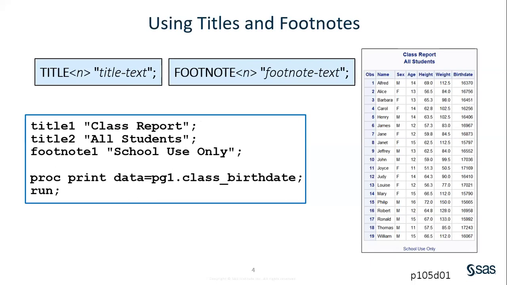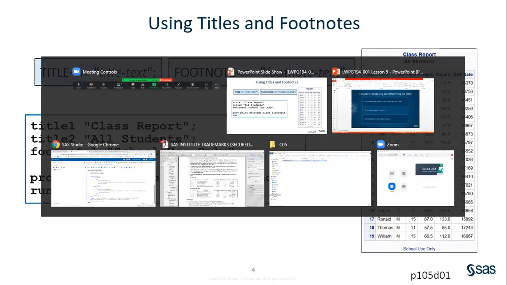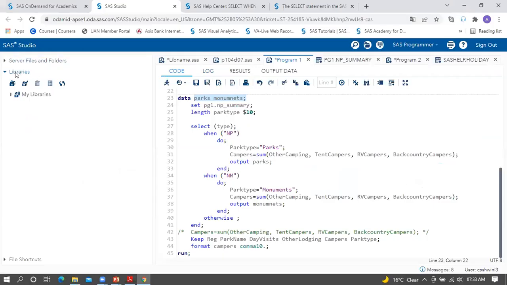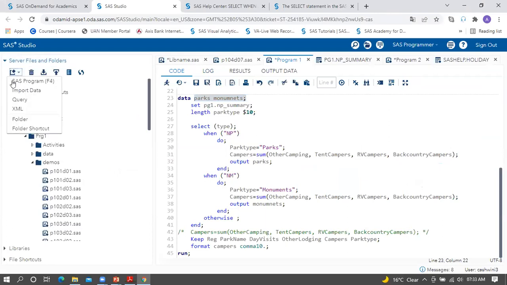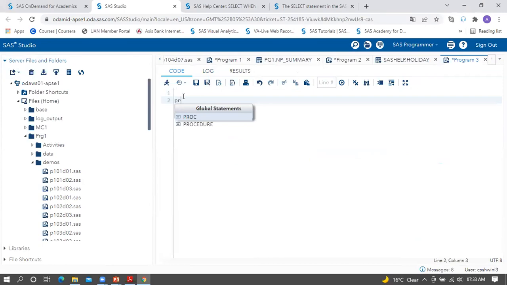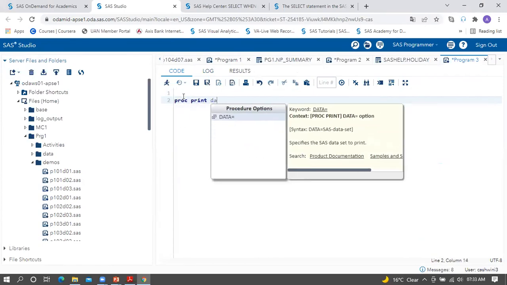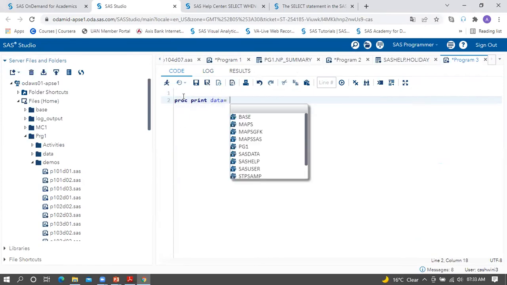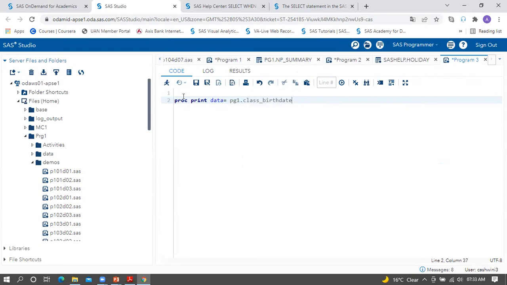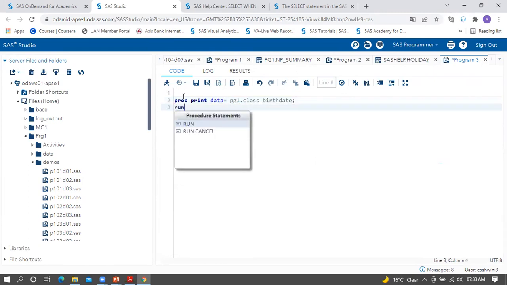Now you people are quite familiar that we have proc print, which is used to generate a report, or we create a report by writing procedures. So let's work with one of the proc prints. Suppose I write proc print data equal to, so we'll work on some existing data. We have pg1 and we have some class data with us, and you run it.